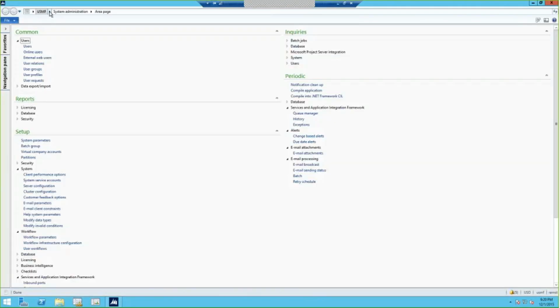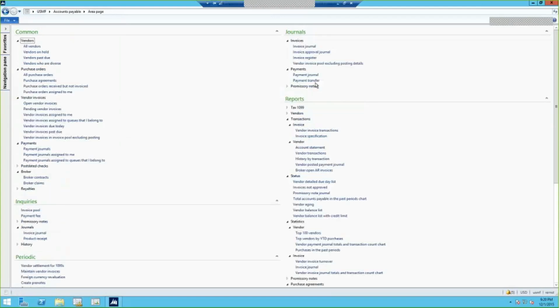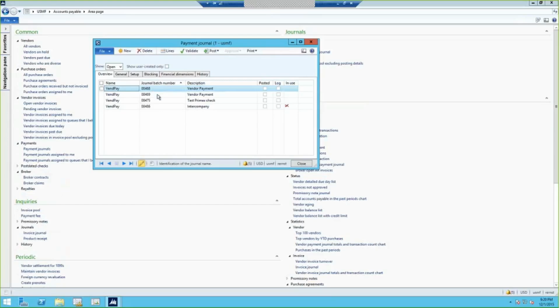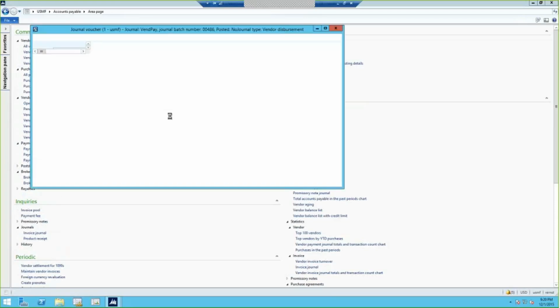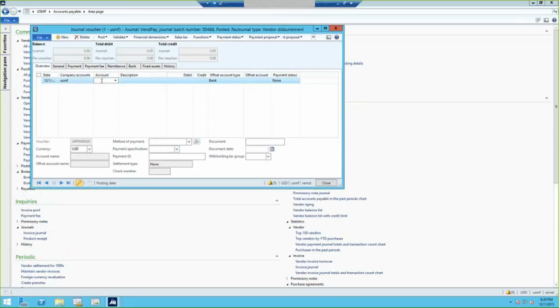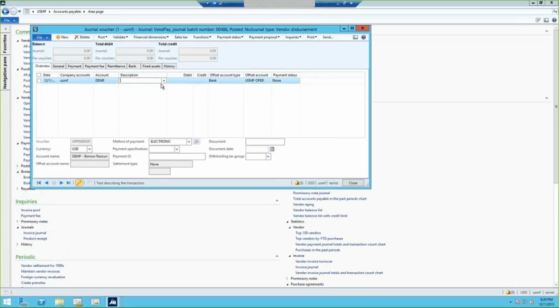Okay, we'll try that again. Accounts payable, payment journal. Here's the payment journal that I created. Lines. So I'm just going to put in my DEMF vendor that I created. And I could use a payment proposal, all the standard ways that you pay your vendors, but I'm just going to use the function settlement feature.